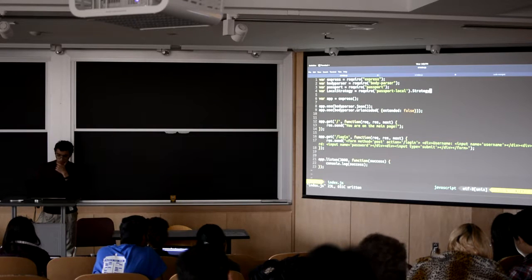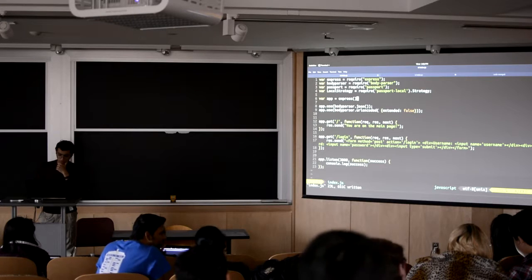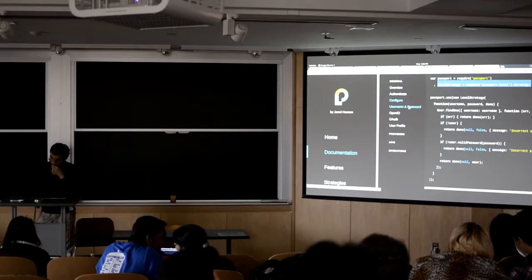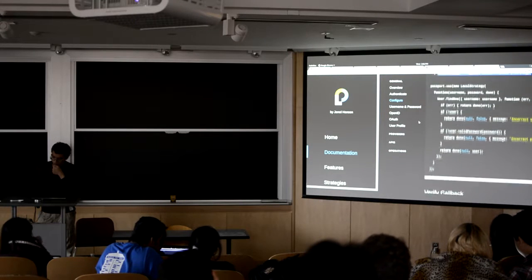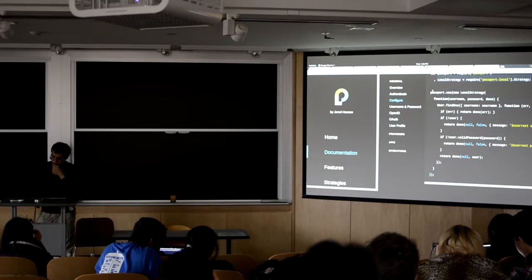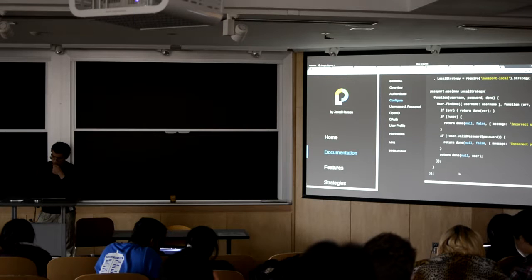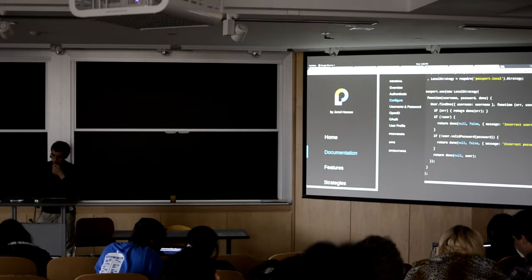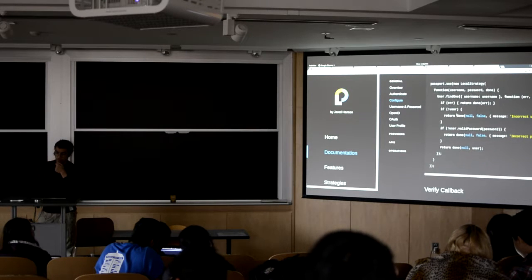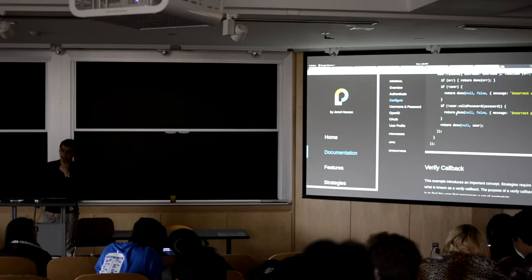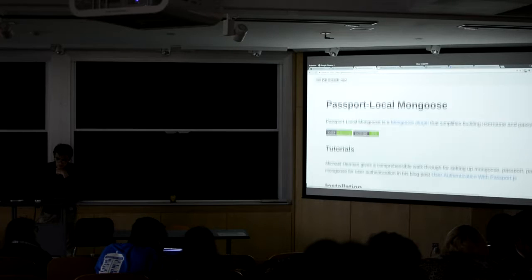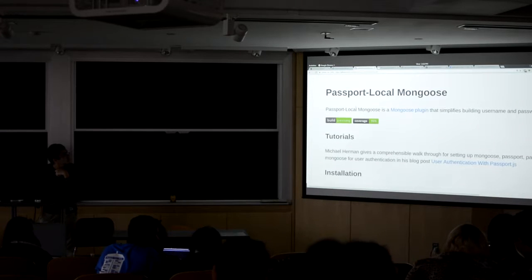Okay. So we've added this local strategy. So what do we have to do next? Okay, so here Passport gives you some code which will probably work, but there's actually an additional package we can use to make this easier. And this is called Passport local mongoose.